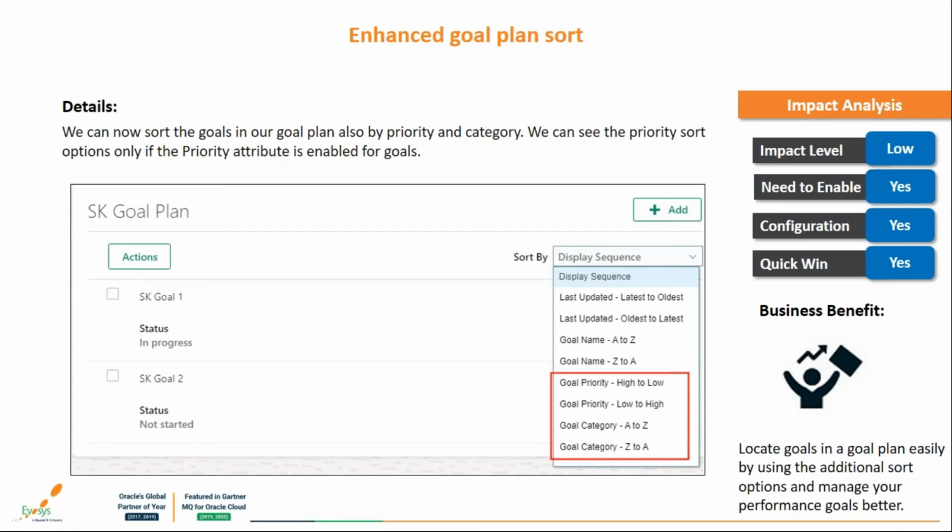On the impact side, it is on the lower edge, with a need to enable this feature and configurations in place to use them. But once again, given the number of goals an organization has, given the size of an organization, it qualifies for a quick win.